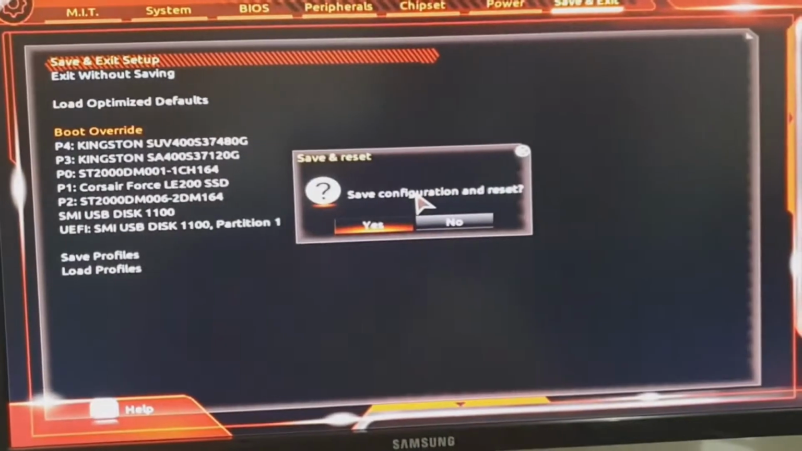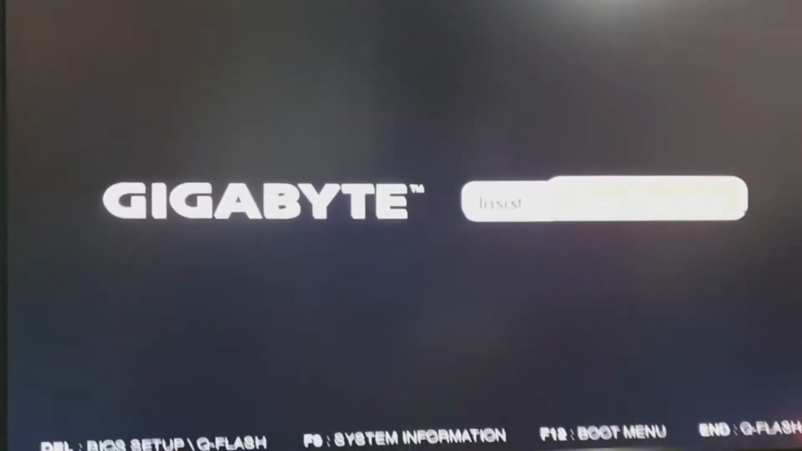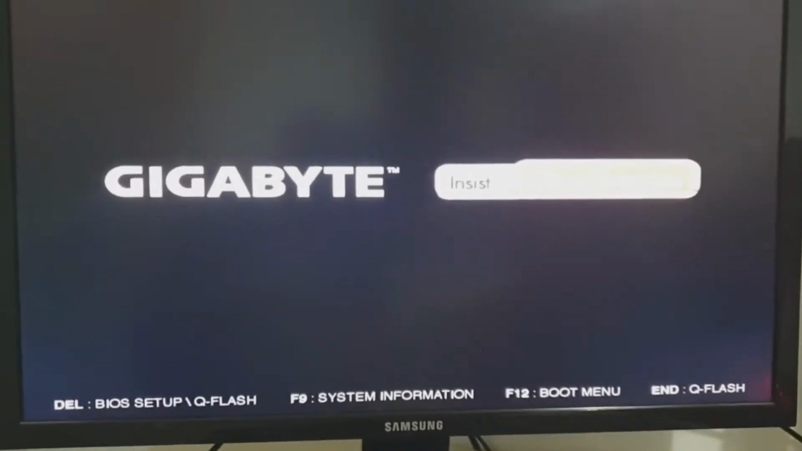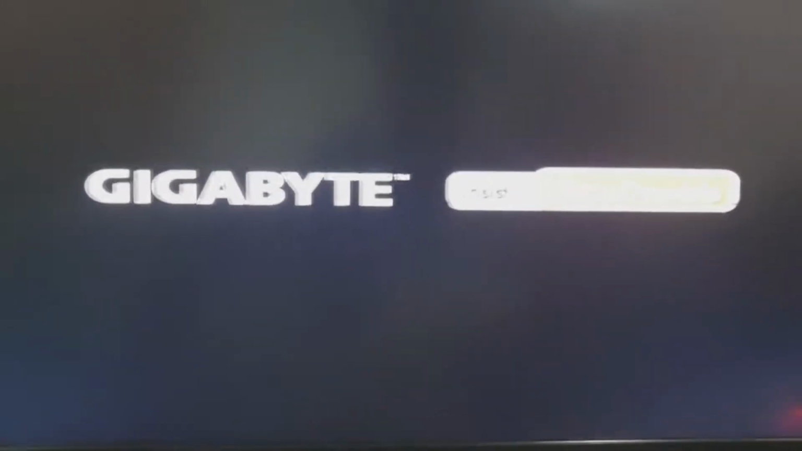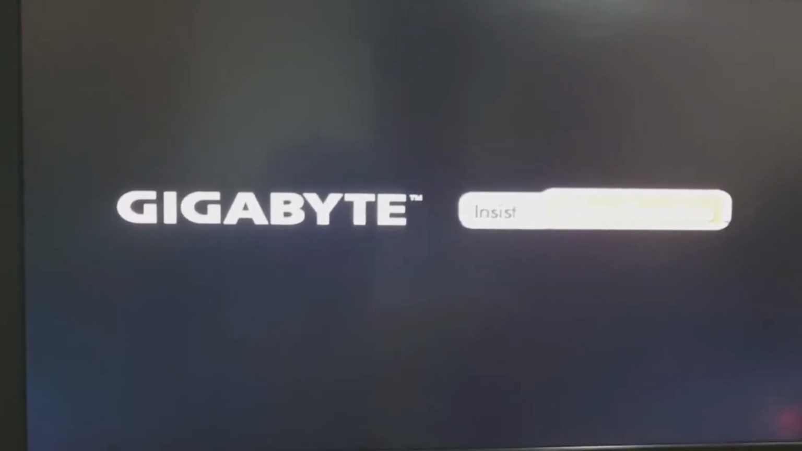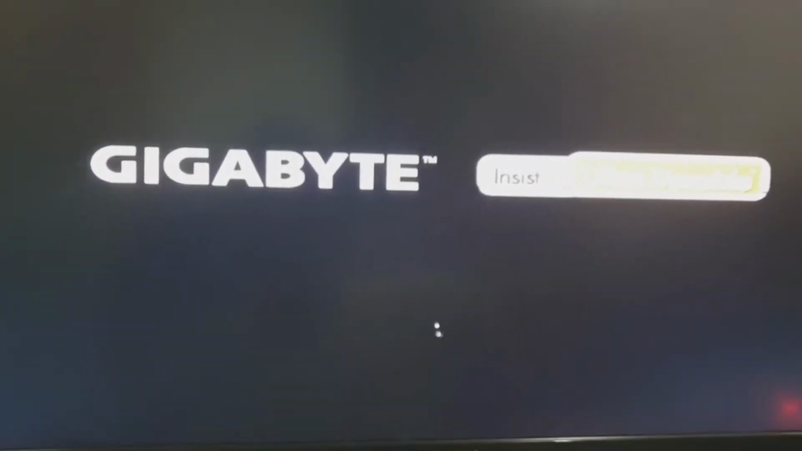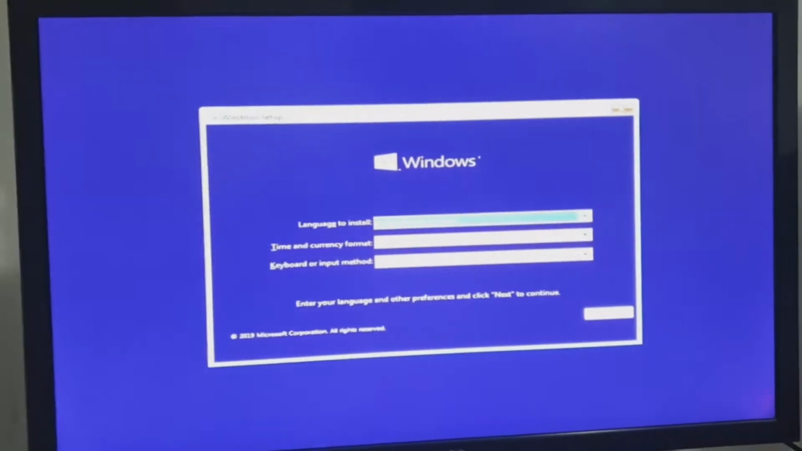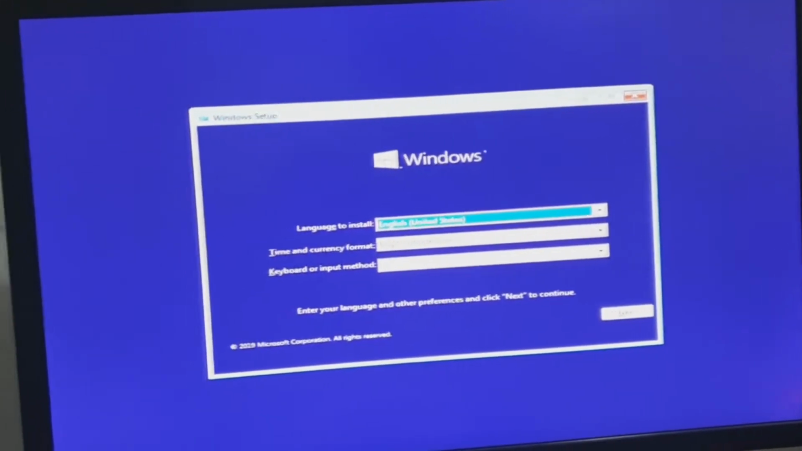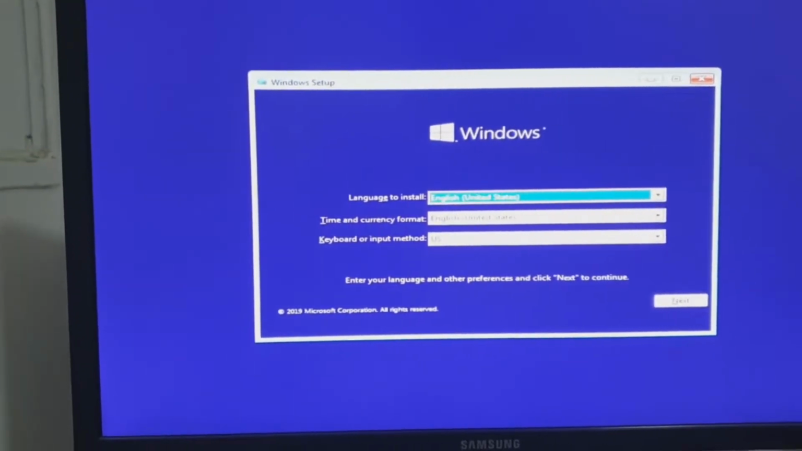setup, enter, save configuration, yes, and the PC is going to restart just into our USB, which is connected to the PC, of course. So we can see the loading icon and we get the Windows installation screen.